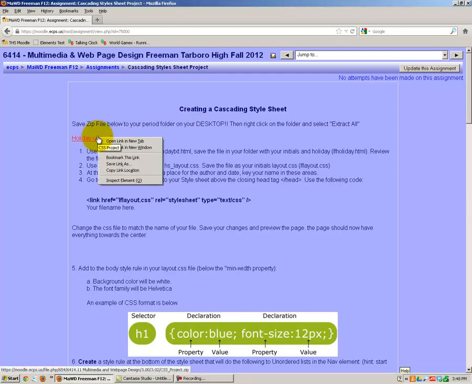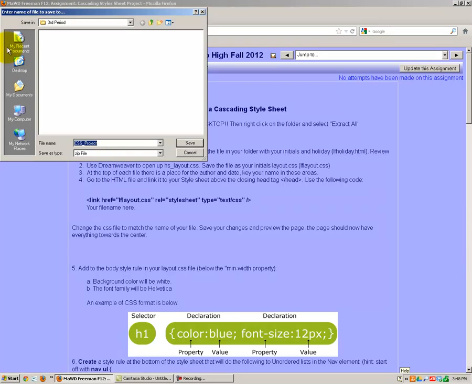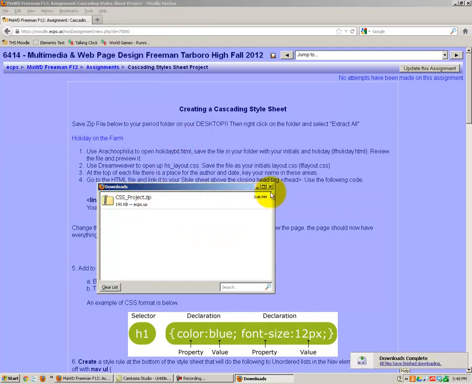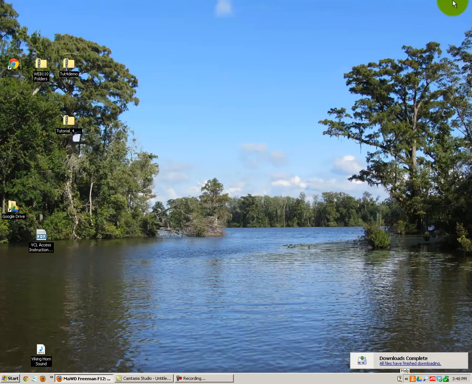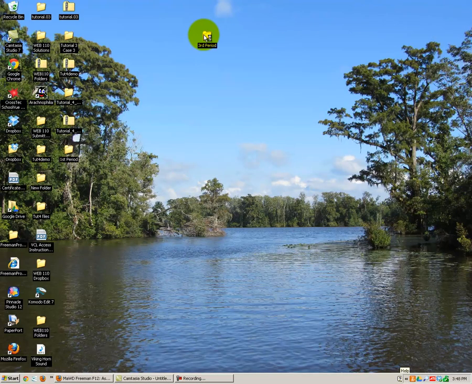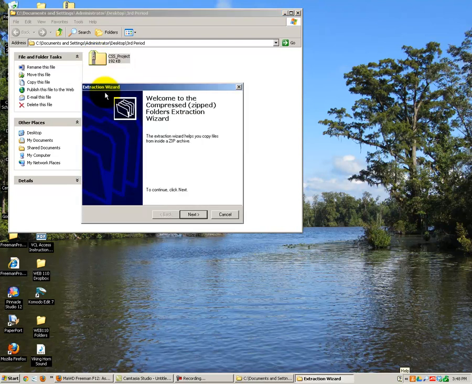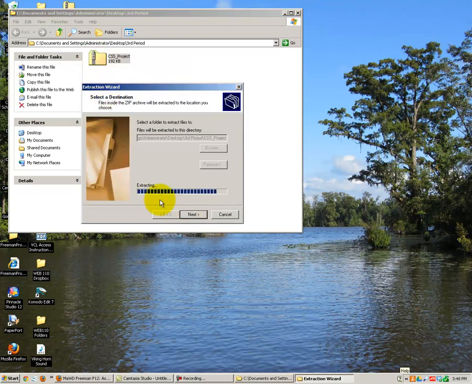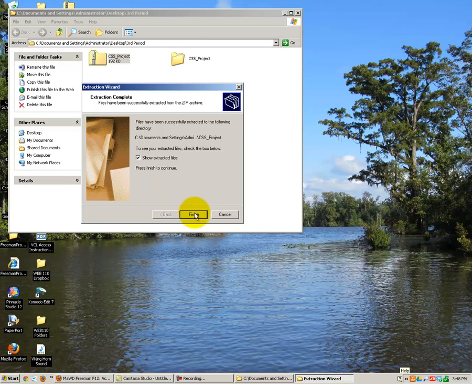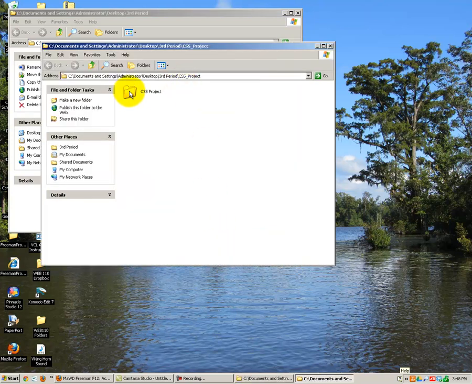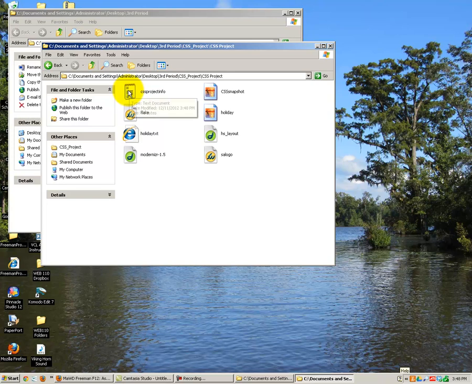We're going to right click on this link, save link as. I'm going to my desktop folder, and let's say I'm in third period. Double click on third period, save. I'll see it download there. Then I'll go to my desktop, go to third period, right click on my CSS project and extract all. Click next, next. You should see it extracting, finish, finish, and then you should see the folder there with the files you need to complete this exercise.